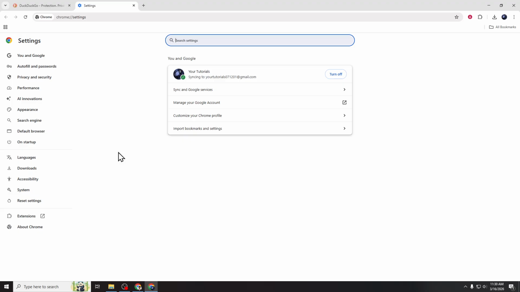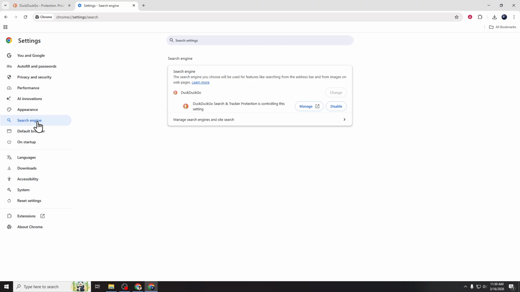Inside Settings, look for the section that manages search. In Chrome and Edge, it's typically called Search Engine. In Firefox, it's under Search. In Safari, it's on the Search tab. Open that area so you can control what happens when you type in the address bar.